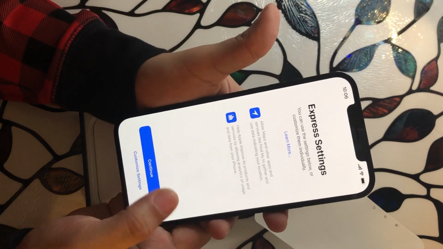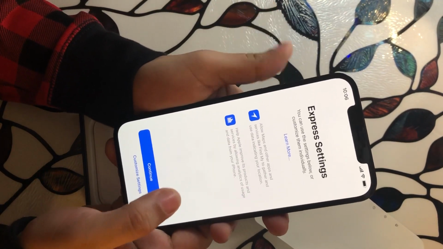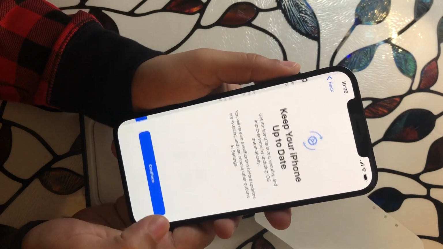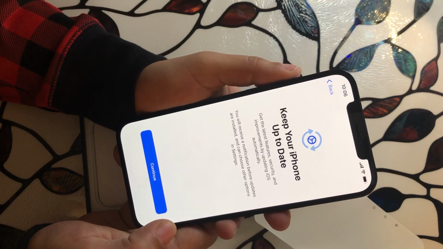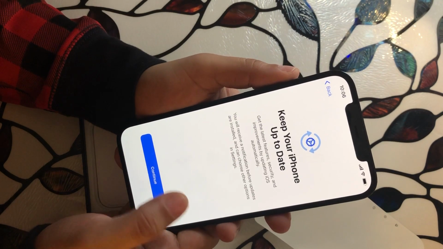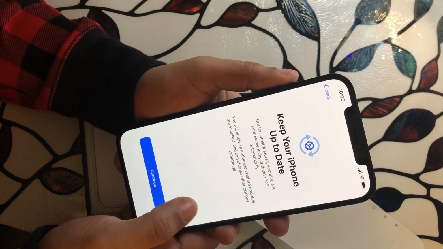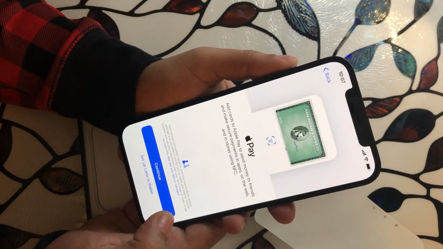There is a continue button over here. I'm gonna tap on continue, and that will bring you to the Keep Your Phone Up to Date page, where I'm again gonna tap on the continue button.